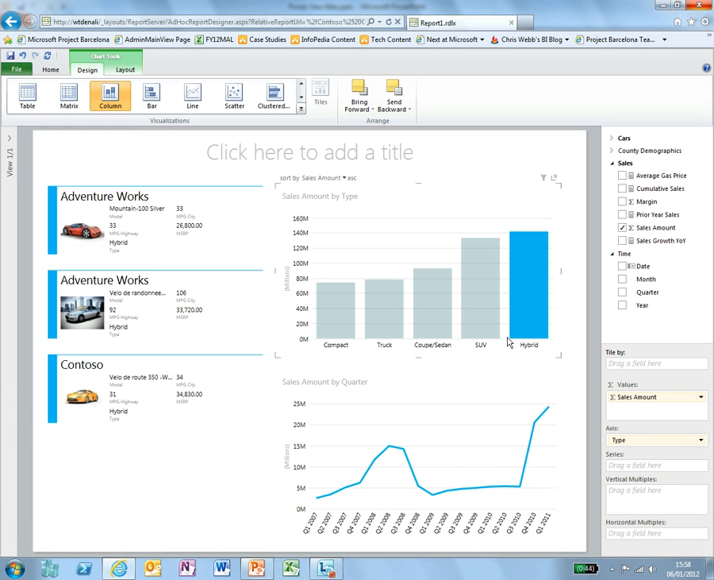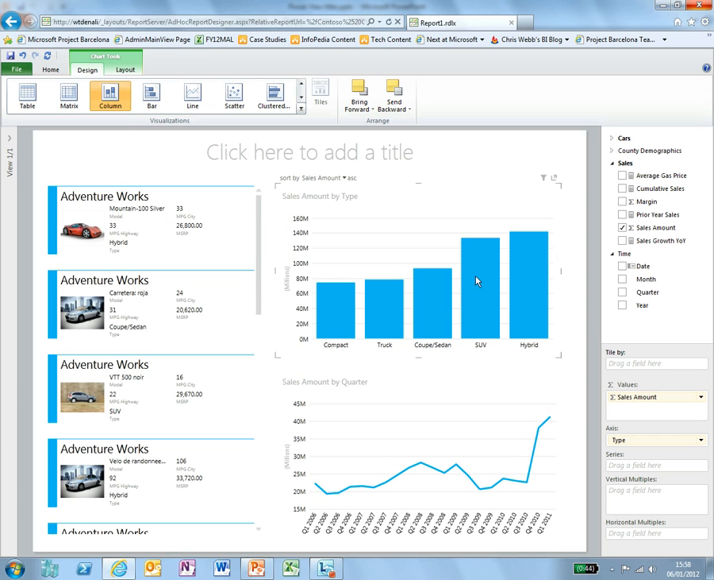Compare that with our hybrid sales, and they've been sort of increasing, but we've had this funny trough over the last couple of years with a bit of an uptick more recently. Now, that's an interesting sort of comparison. SUV sales have peaked, hybrids have gone down, and they've been sort of swapping and changing. And the question is, I wonder why that might have happened.